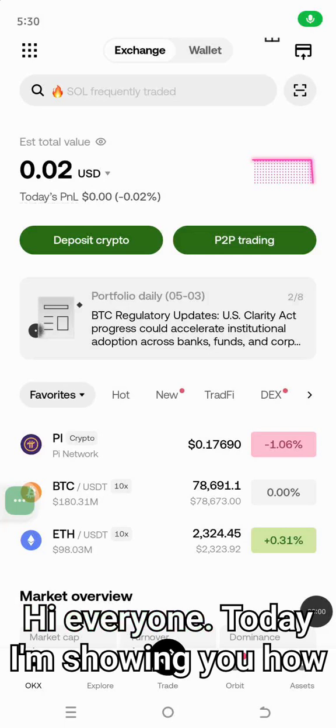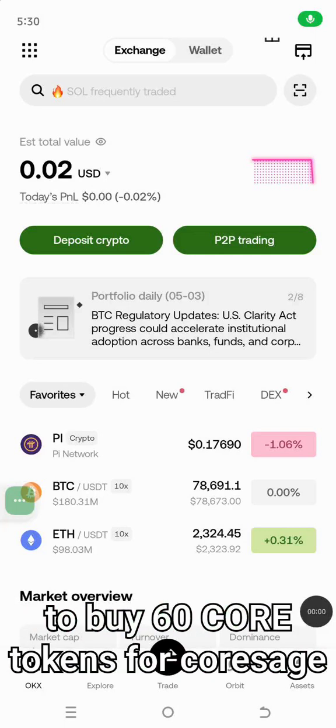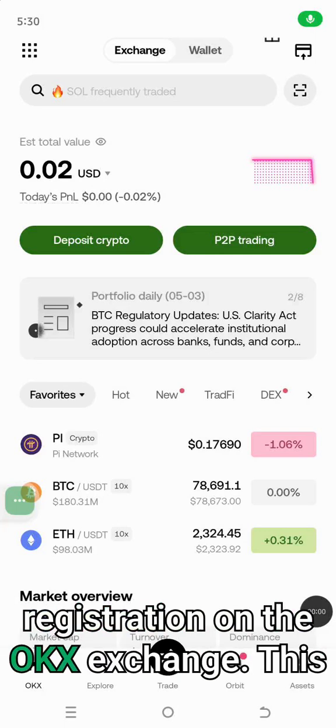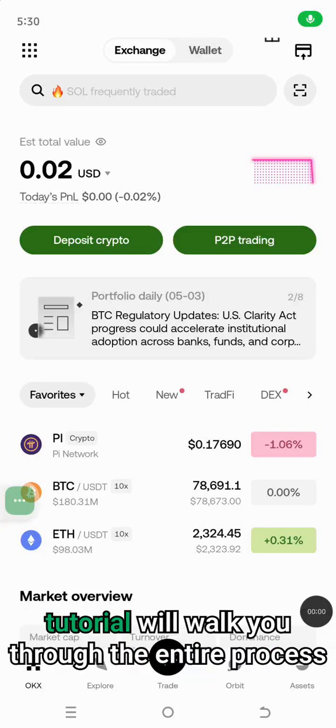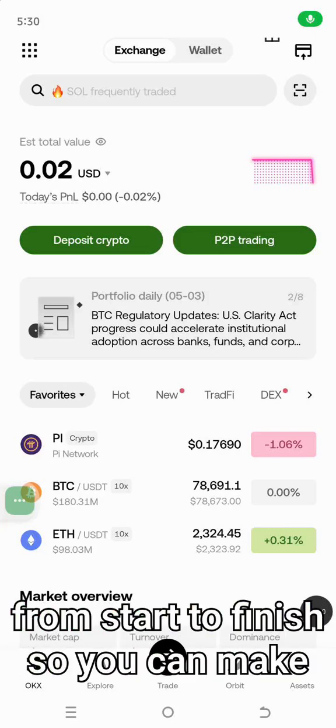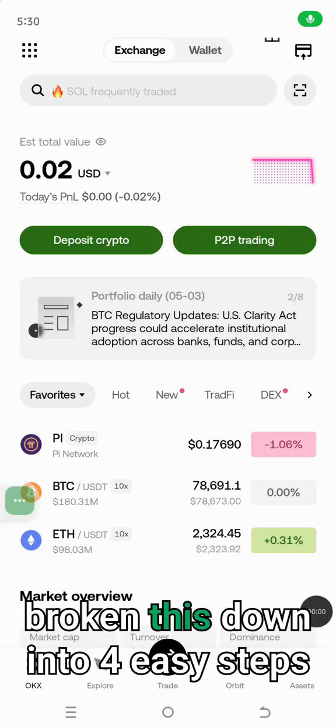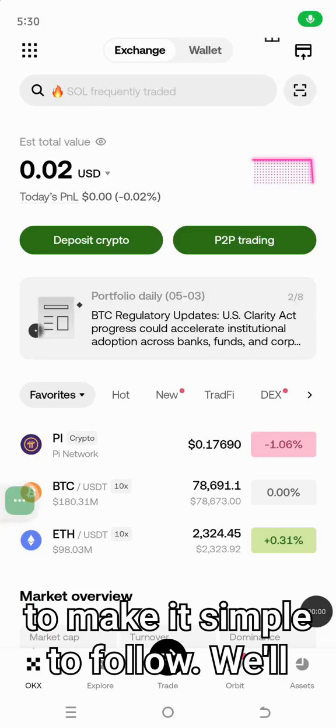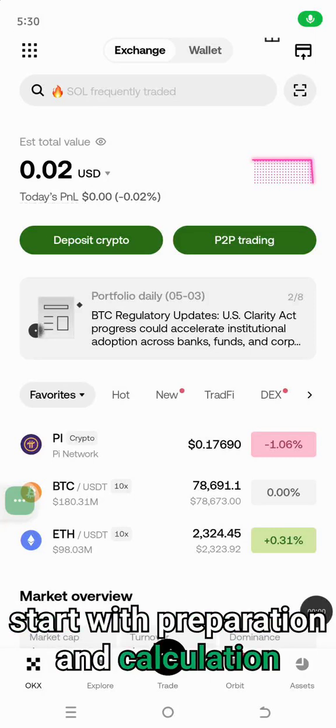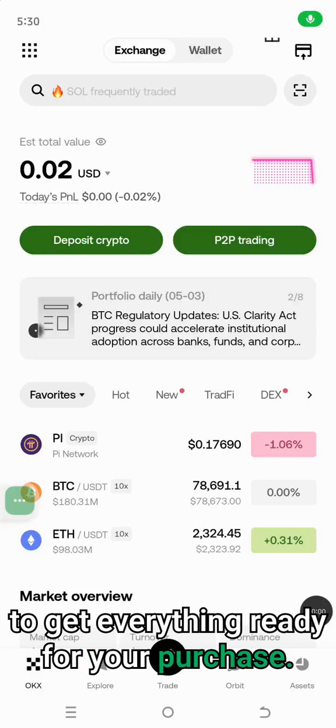Hi everyone. Today I'm showing you how to buy 60 core tokens for CORESAGE registration on the OKX exchange. This tutorial will walk you through the entire process from start to finish so you can make your purchase without any confusion. I've broken this down into 4 easy steps to make it simple to follow. We'll start with preparation and calculation to get everything ready for your purchase.